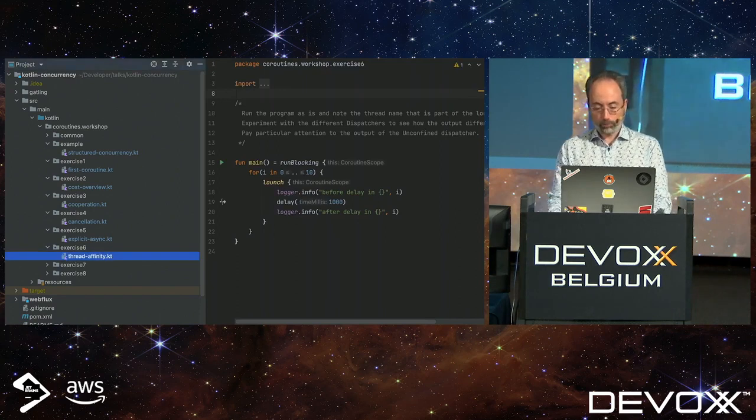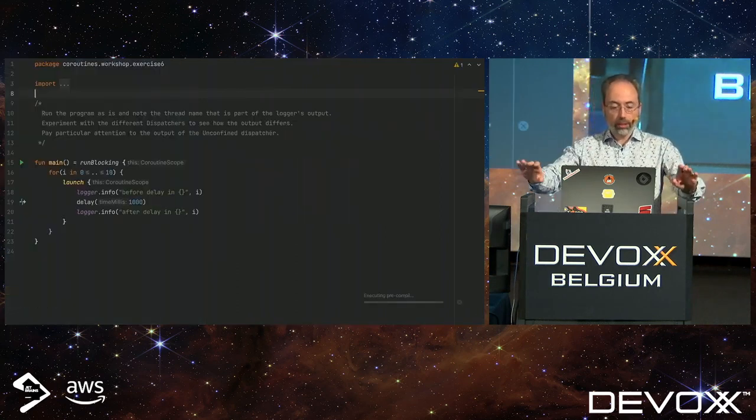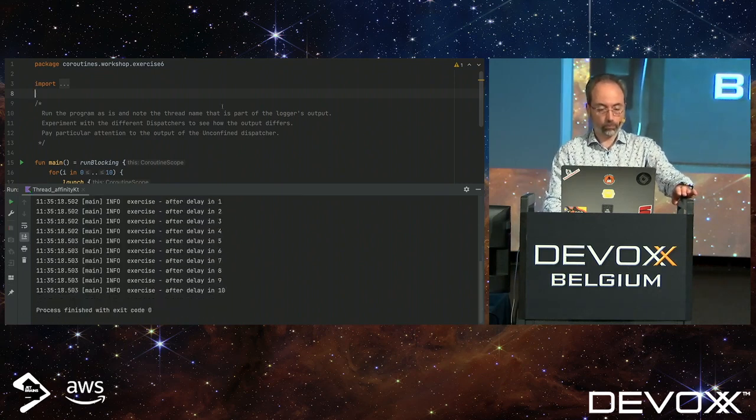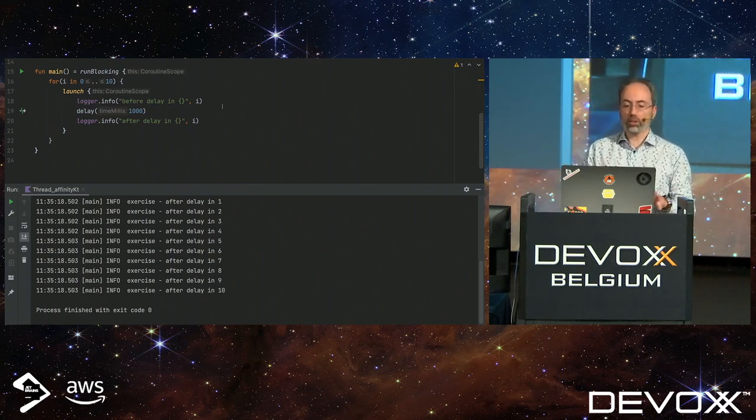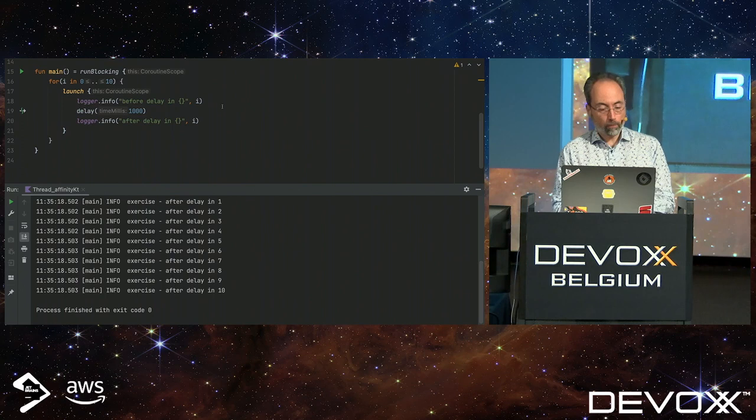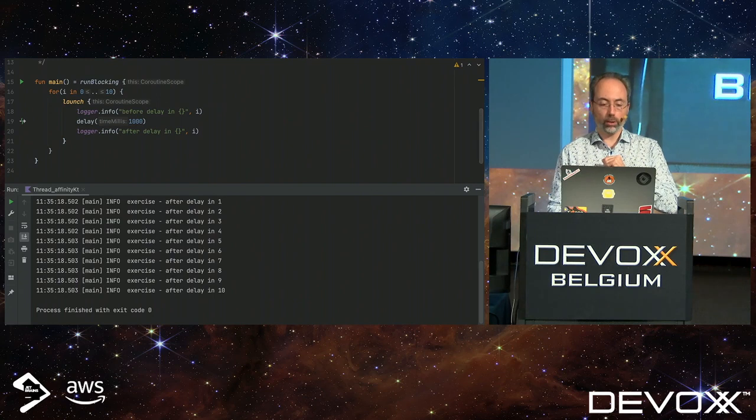Okay, so now, this is nothing special, right? It's a run blocking block. There's a loop there. It launches a coroutine. It uses the logger, so we can actually see on which thread things are running. Without any surprise, we see everything is running on the main thread. All right. Now, how can we specify a dispatcher? Let's try with the run blocking call.